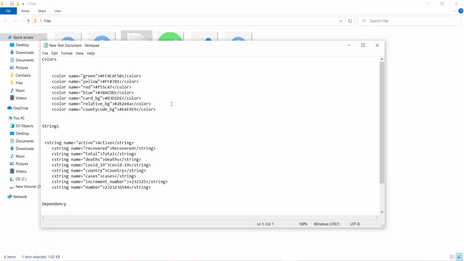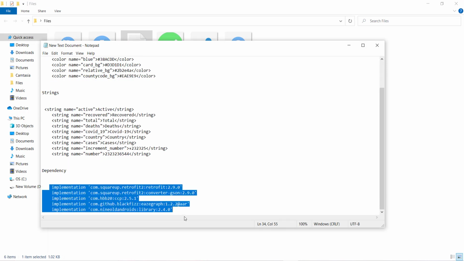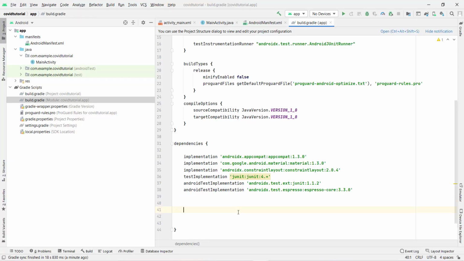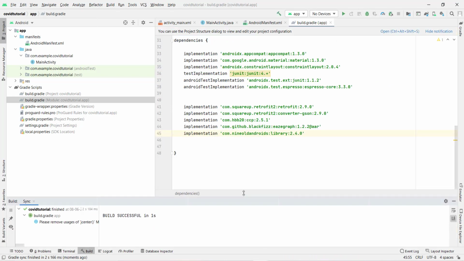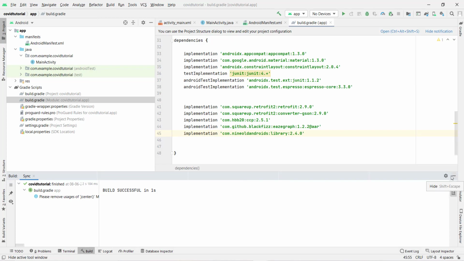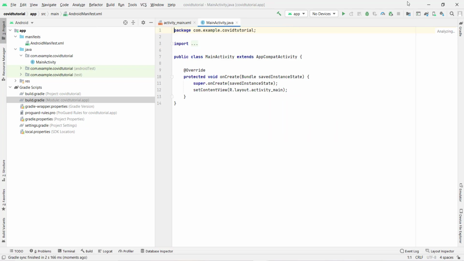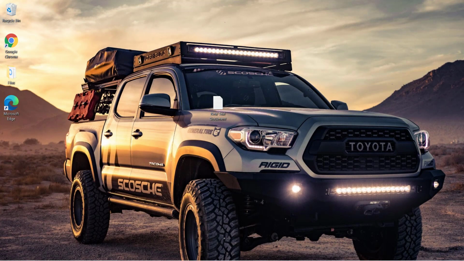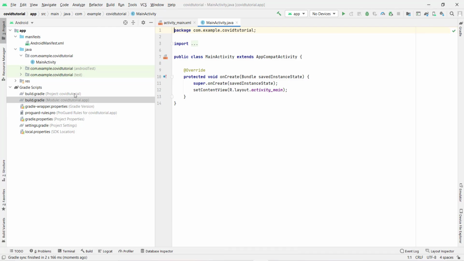I open this folder, and you can see in this text document these are the dependencies. We need 5 dependencies. I simply copy these 5 dependencies, open my Android Studio COVID tutorial, paste the dependencies here, and then click on sync now. It will add these dependencies. Now the dependencies are set up correctly. I close this build.gradle module app, close the file explorer, and also close the previous project. I don't need this.